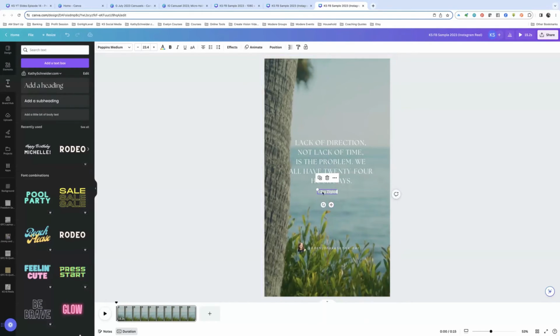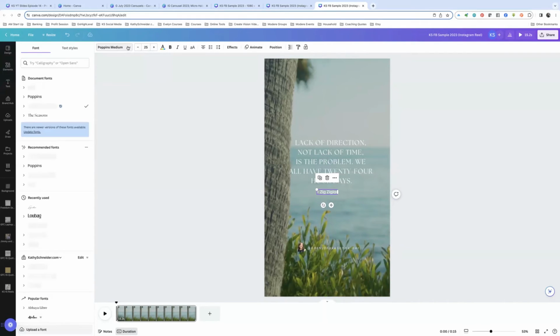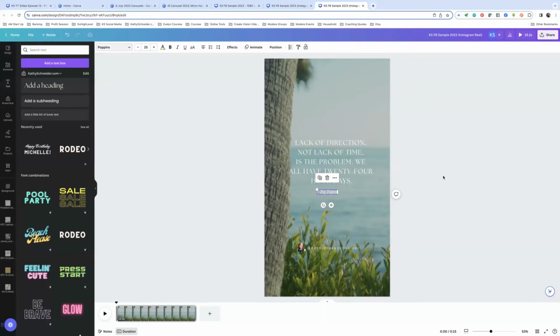Another way you can change your size is up here at the top. You see where it's got the font size. You can go bigger or smaller. You can click here and just pick a number and type it in. You can change the font right here. One of my other brand fonts is just the Poppins. I can do that, make it not quite so bold. So you're able to do those things.